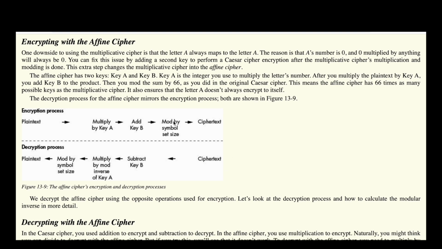And by using the modular operation on the symbol set size, the affine cipher is much more secure than the multiplicative cipher. So in our example, if we use a modular operation with a value of 66, that means that the affine cipher has 66 times as many possible keys as the multiplicative cipher. So it's much more secure, and we also ensure that the letter A doesn't always encrypt to itself.